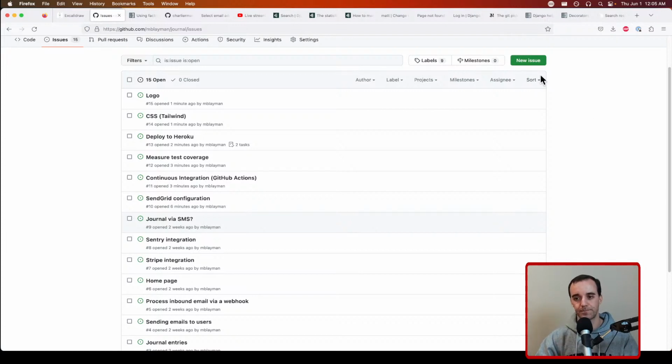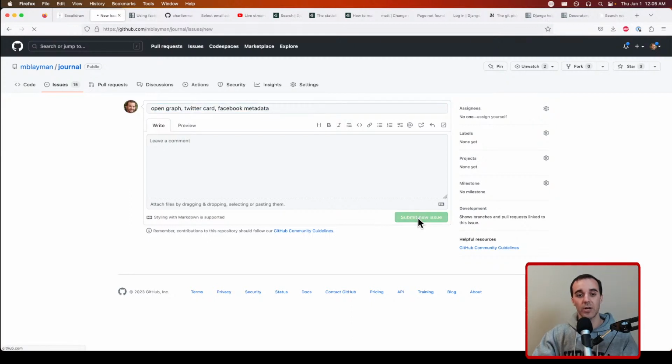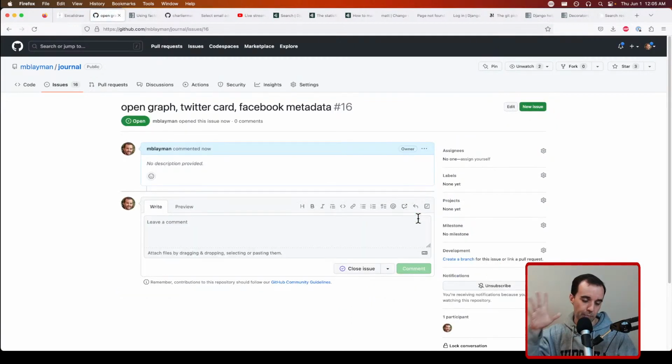Oh, you know what I could do? I could at least do Open Graph, Twitter card, Facebook. Well, I think Facebook might be the Open Graph thing, but metadata. I want to make sure that the landing page looks good when it's shared on Slack or Twitter or any of those things. If you share that link, it needs to really pop in somebody's face so it doesn't just look like a random link.